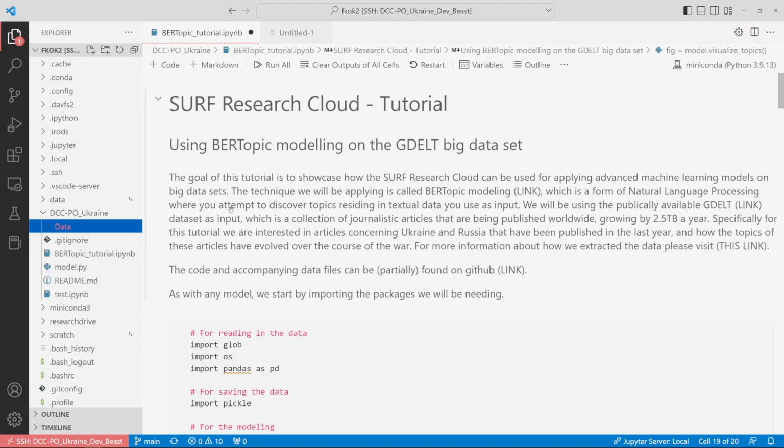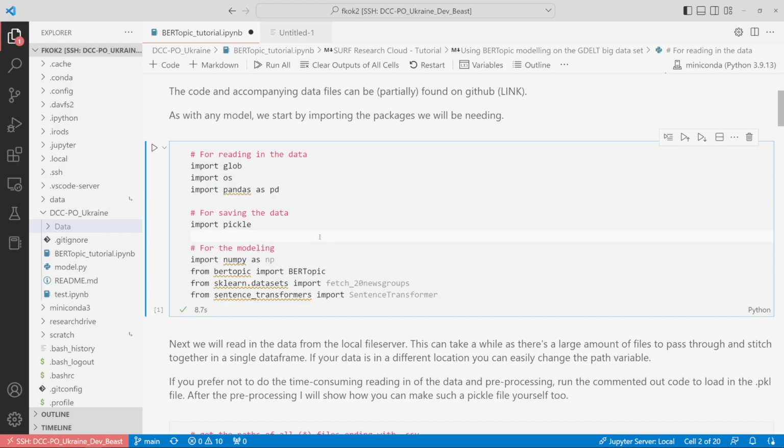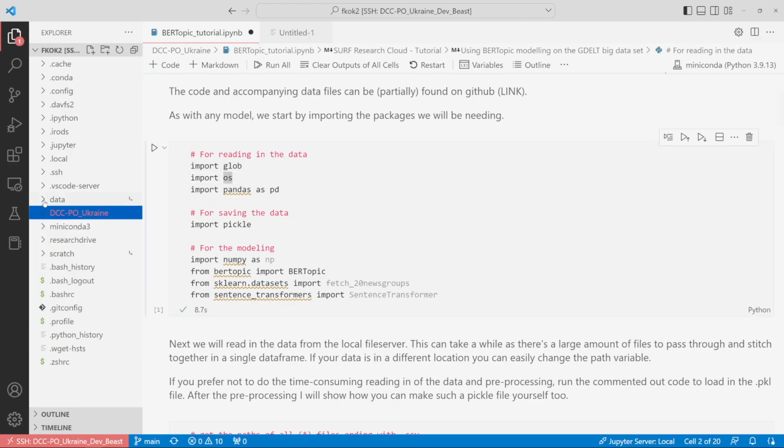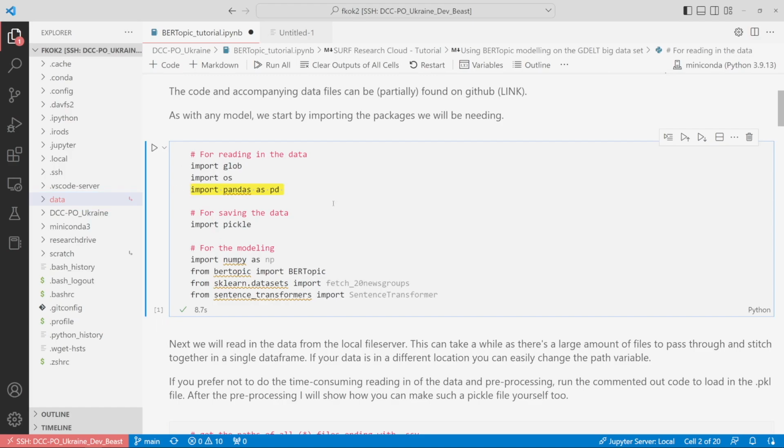So to shortly walk through what we did in this example, just to showcase how you could use the Research Cloud, we first, of course, imported the packages that we needed. So this included some OS stuff to get the data from the data folder all together, and pandas, of course, to transform. Pickle in order to save and load pickled files, which is incredibly convenient. And for modeling purposes, some BERTopic packages and NumPy.